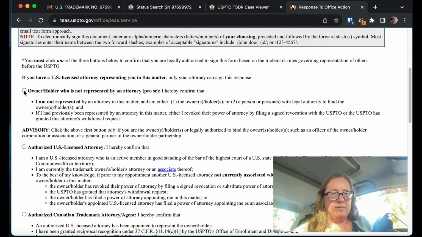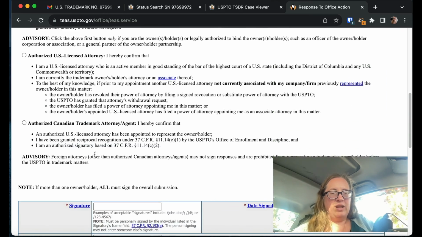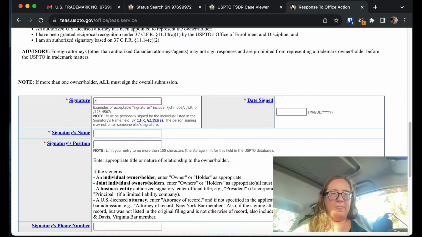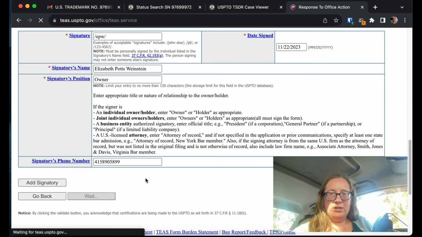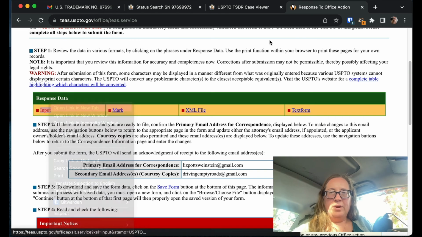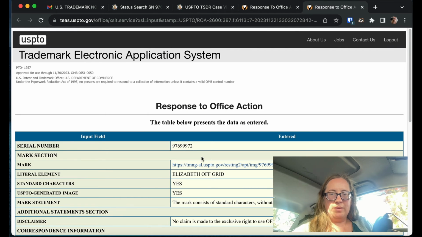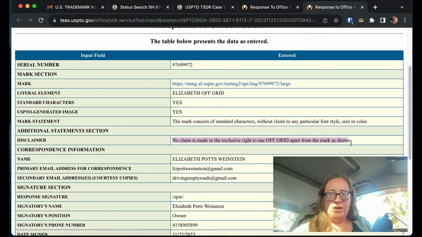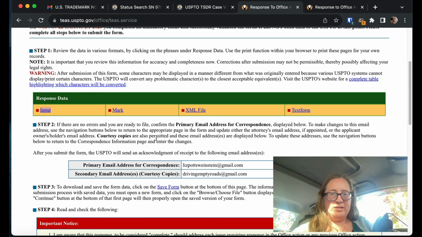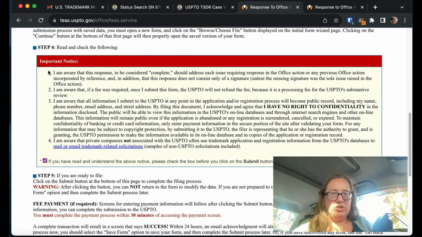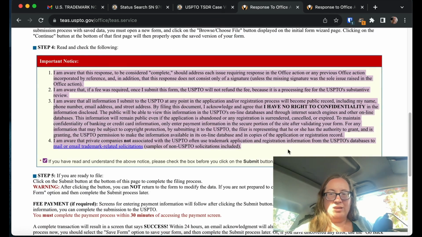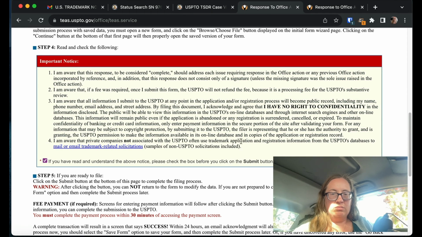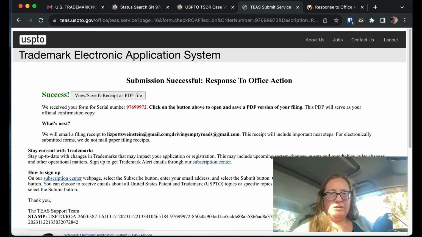All right, so I am an owner who's not represented by an attorney, even though I am an attorney. I know it's kind of weird, but then you go ahead and sign as owner and validate it. And then I always right click on input, open that up into a new tab, and check to make sure it's right. Okay, this is all right. Then go back to the tab I was on. You always have to click this, which is all the things that you are agreeing to, that you're swearing. And then submit. Yay.